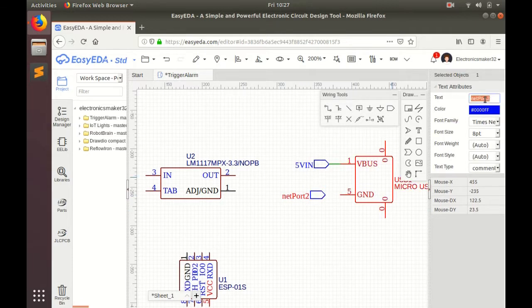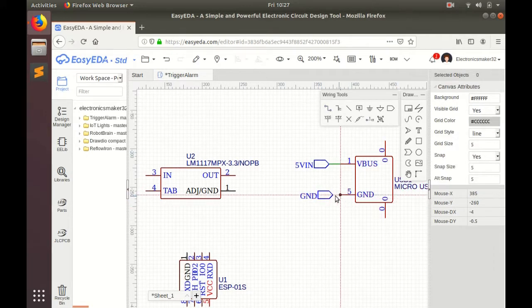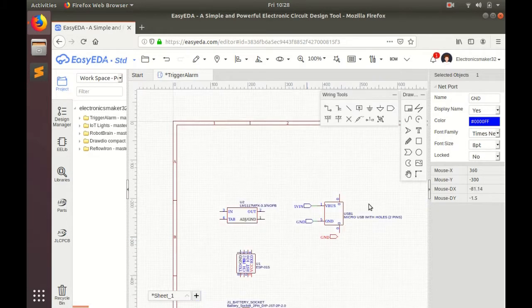I create two net ports, 5 volts in and GND. I then go ahead and use the wire tool to connect the appropriate USB connector pins to the net ports. The USB connector also has two pads which connect to the metal body of the connector, which also need to be connected to GND.